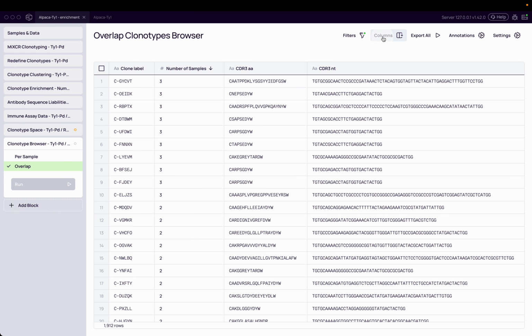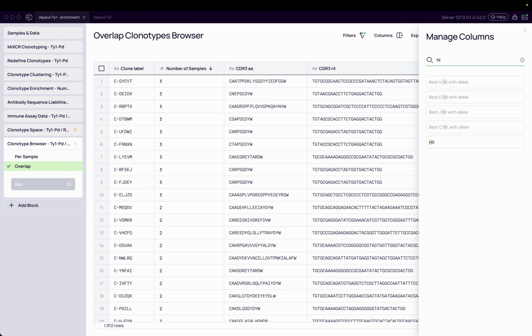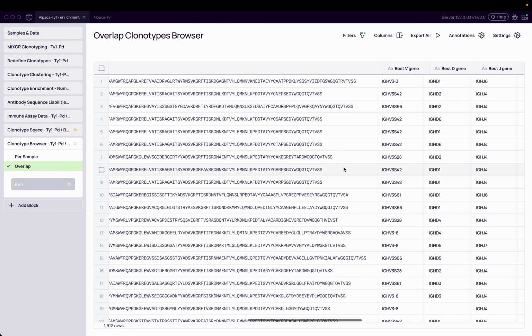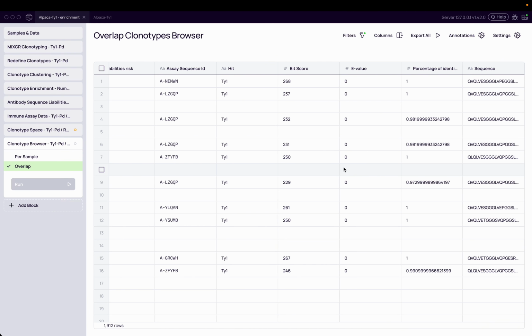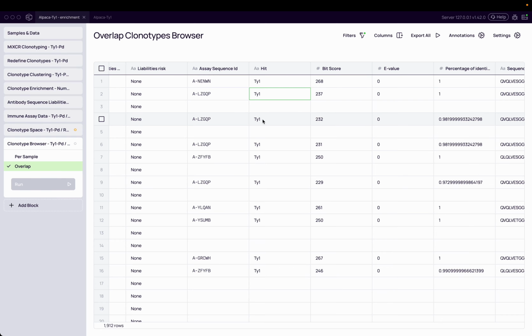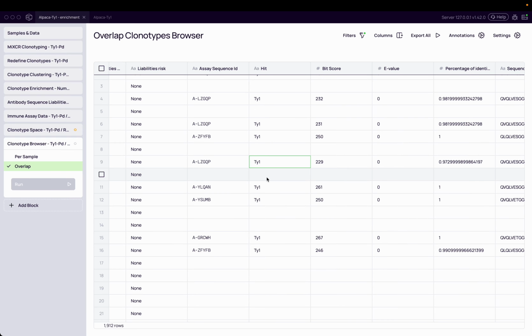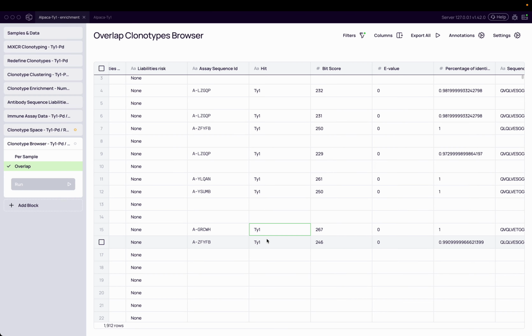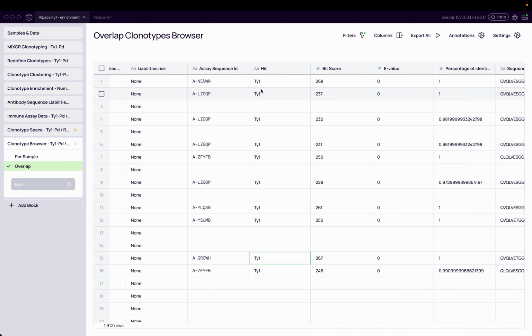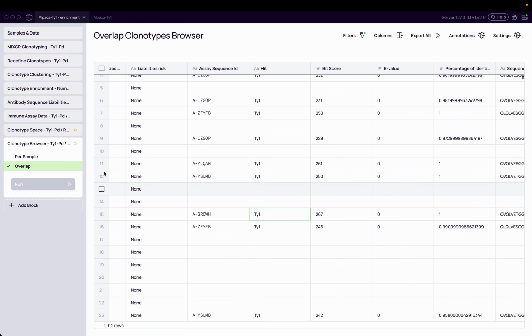In the clonotype browser, among the other columns, we now have a hit column, which is coming from the functional assay data. And for every clonotype from our NGS data, we have this hit assignment. So this value is assigned only to those clonotypes that are matched with our functional assay data.